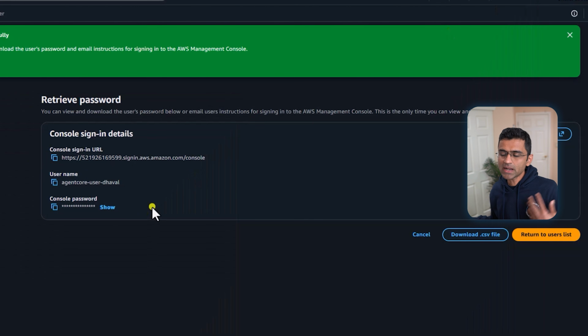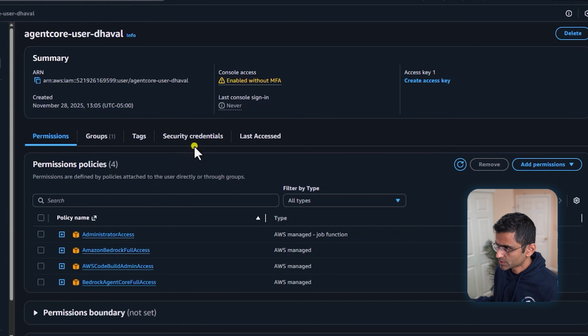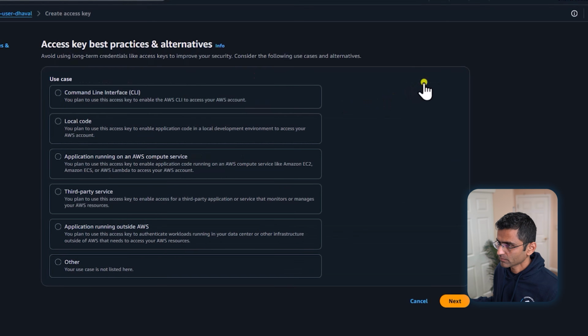So that CSV file that I downloaded has this username, console sign in URL, and the password. Okay, so now let's return to the user list. So I have that CSV saved. You also save that CSV file to a safe location. Now let's go to that user. Click on this user and click on create access key.